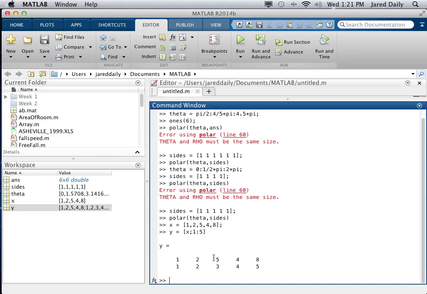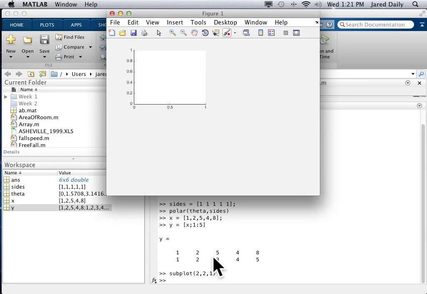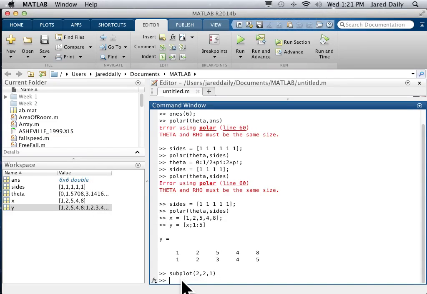That's y. And then we're going to do some subplots here, and we're going to show you some different ways that we can plot this. So do a subplot. We'll do a 2 by 2 subplot, and we'll put this in the first one. And what we're going to plot there is going to be a bar graph. So we use the bar function, and we're going to do a bar graph of x.